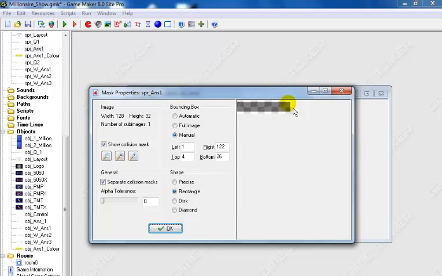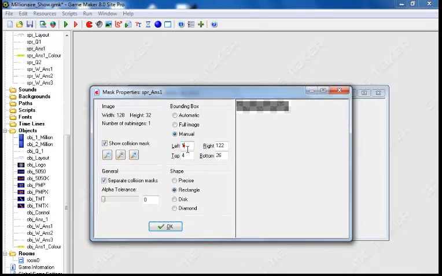and you can always enter your own coordinates so that wherever you point your mouse, you are able to click and the system will register. You can see for left, I said is 1, top is 4, right is 122, bottom is 26, and I've actually selected rectangle. If I say precise, that's what you get: rectangle, this, and diamond. Okay, but rectangle does the job, so make sure you select rectangle, guys.